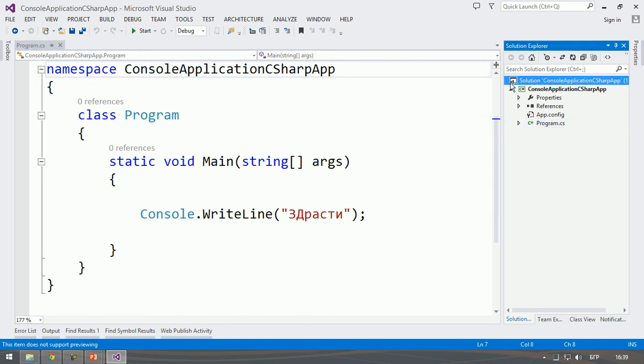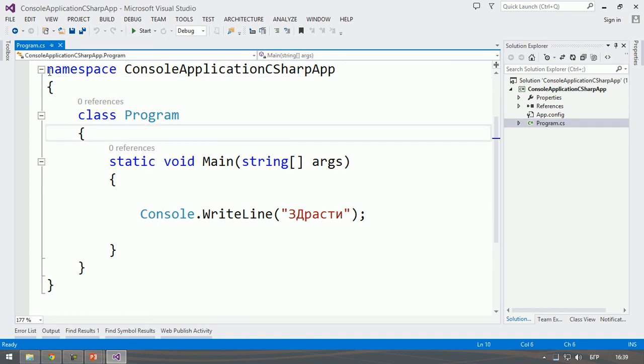So we have solution with one or more applications. In the application we have files. In each file we can have namespace, in it class, inside method. In the method we have commands. Why do we need so complex structure? Because C# is designed for large projects. Large projects like 2 million lines of code. The source code could be a few hundred megabytes. It's a large project. For small projects, we don't need this.